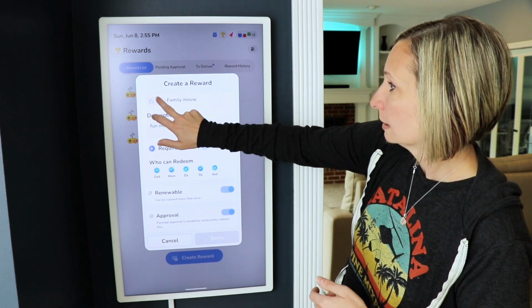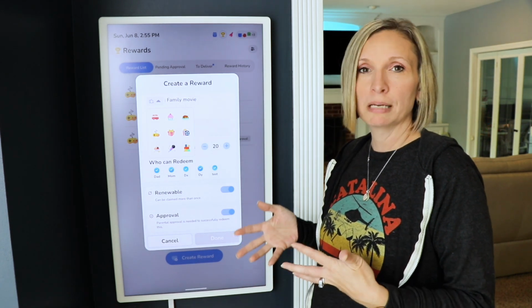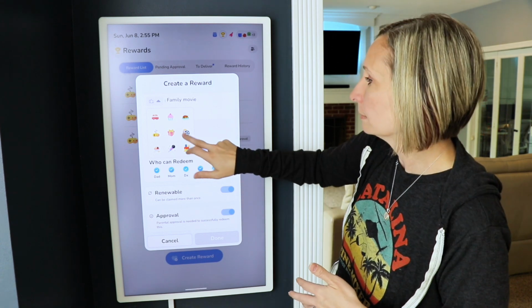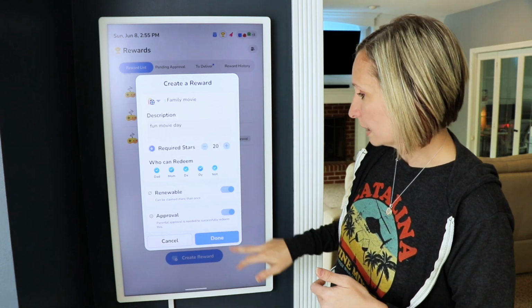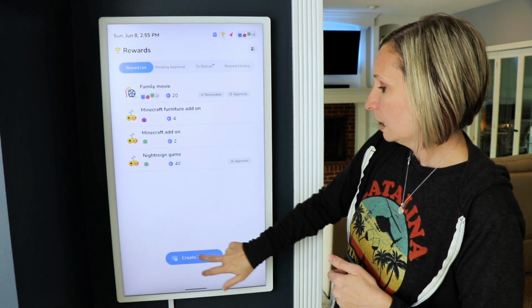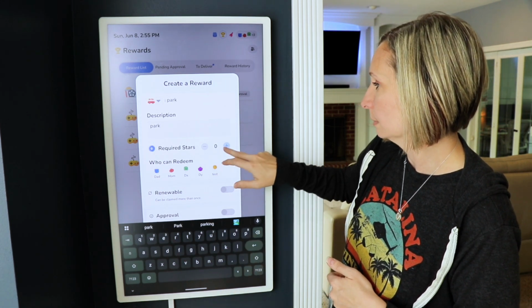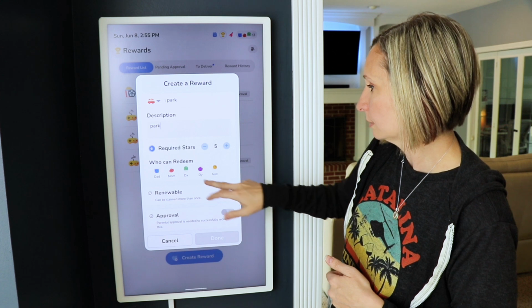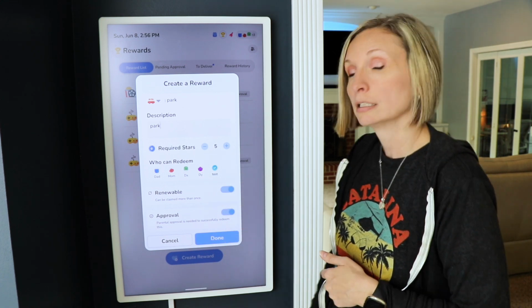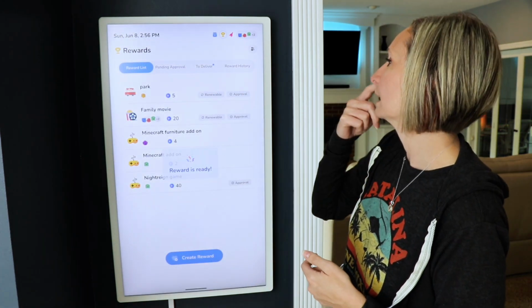Let's see. I bet you here we need an icon. Again, for icons being mandatory, I don't love that it's a very small icon bank, but oh look, there's popcorn in the movie. So we've got that. All right, now we can hit done. And then you can see that it's in here. I'll create a different reward that's just for one kiddo to be redeemed. So we'll do 5 stars for this. Tess can do this. It's renewable, and I'm gonna say parent approval. All right, reward is ready.